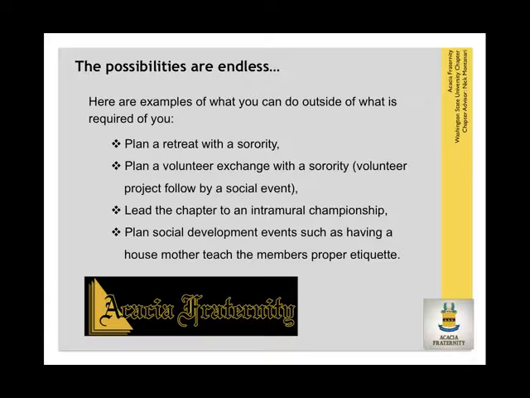Some ideas for cool little opportunities you can do are: plan a retreat with a sorority, plan a volunteer exchange with a sorority, lead the chapter to an intramural championship, or plan social development events such as having a house mother teach the members proper etiquette. These are just a few of the ideas you can do outside of what's required of you.